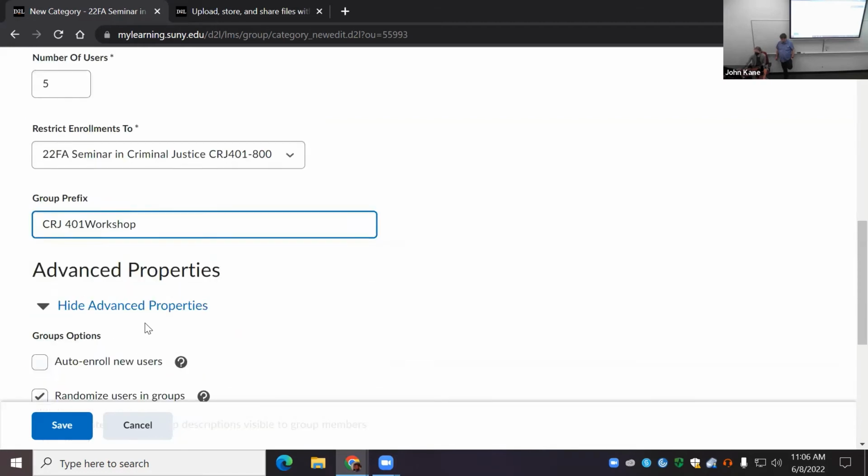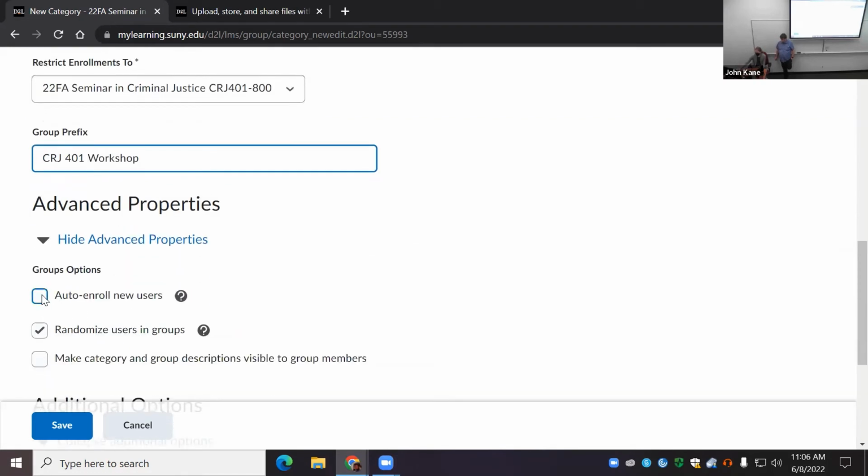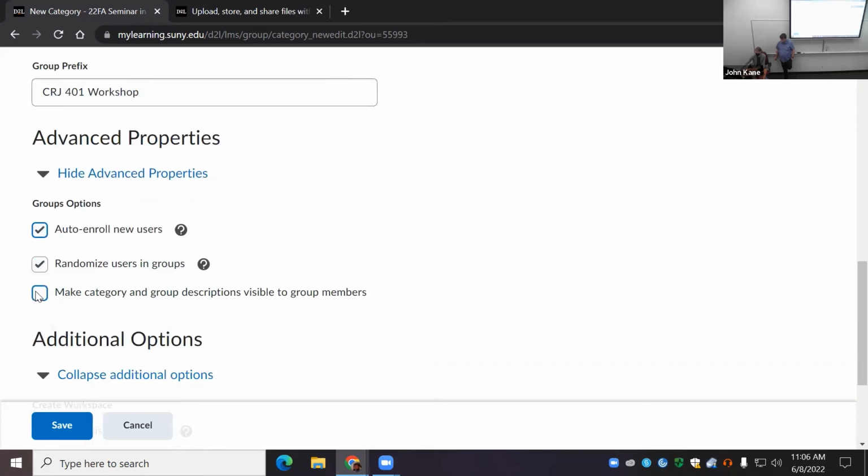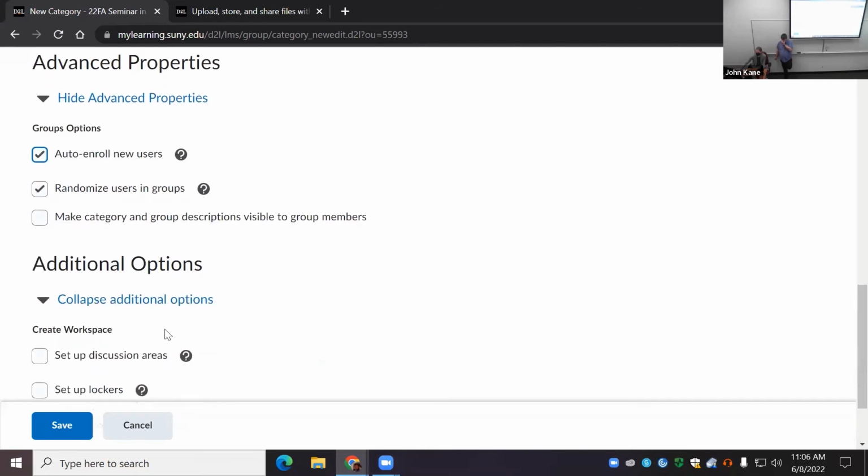All right, so create that group there. I'm going to indicate that I want Brightspace to auto enroll new users and to randomize users and groups. I can make the category and group descriptions visible to the group members, but it's really for my information, so I won't select that.